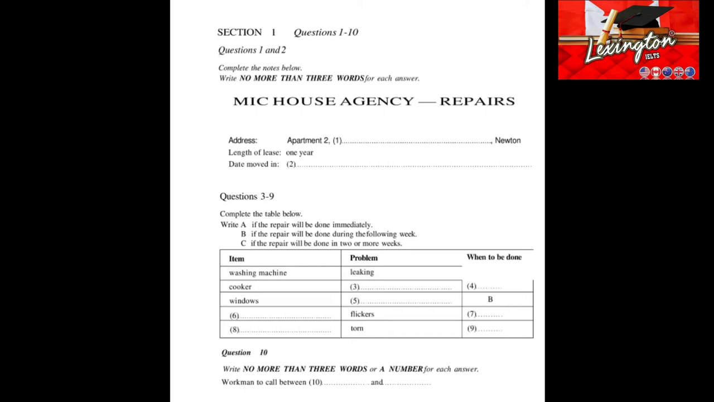Before the conversation continues, you have some time to look at questions 3 to 10. Now listen carefully and answer questions 3 to 10.